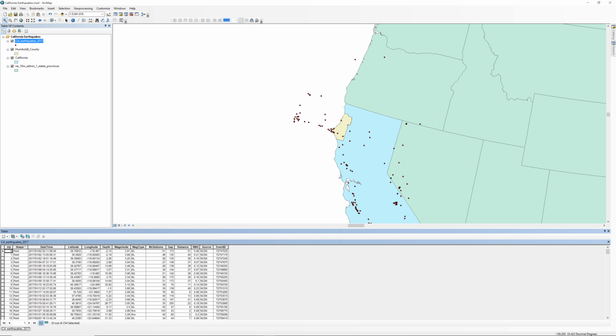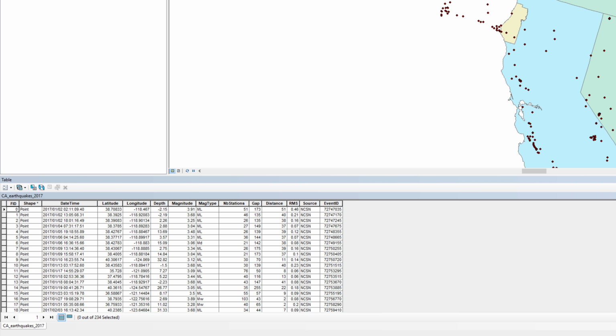Take a moment to read through the attribute table. Some of the information, such as the date and time, will be easy to interpret. For other attributes, you may need to go back to the Northern California Earthquake Data Center website to learn more. In this step, you only need to understand the magnitude attribute. If you'll notice, the field named magnitude records a series of numbers. These numbers will determine the size of the point symbols on the map.